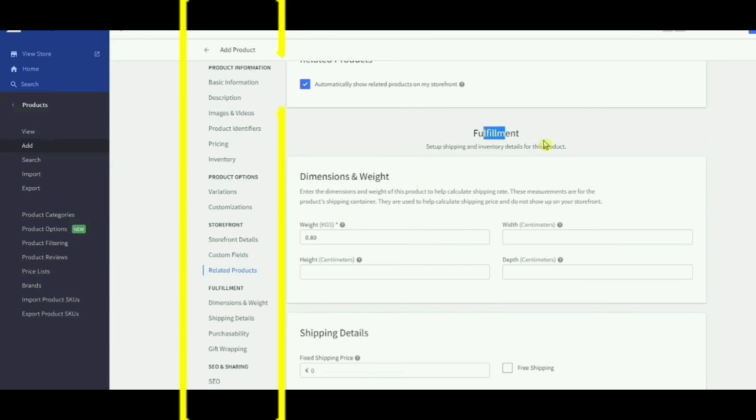In this part, you will see the things that you have to fulfill in order to add your products. For example, the purchasability, gift wrapping, SEO, and etc. After adding the necessary information, just click on Save to add your products.